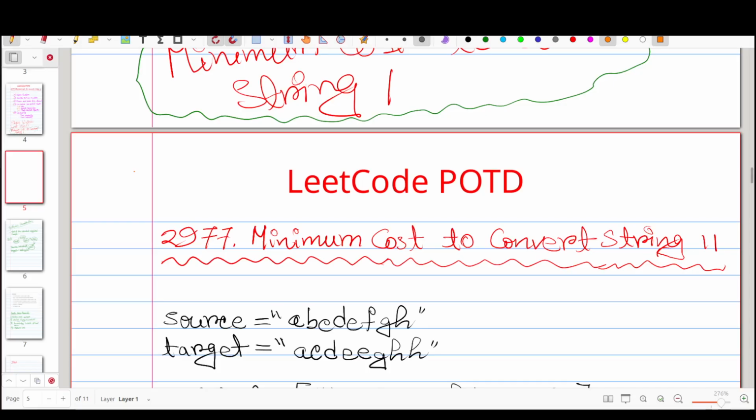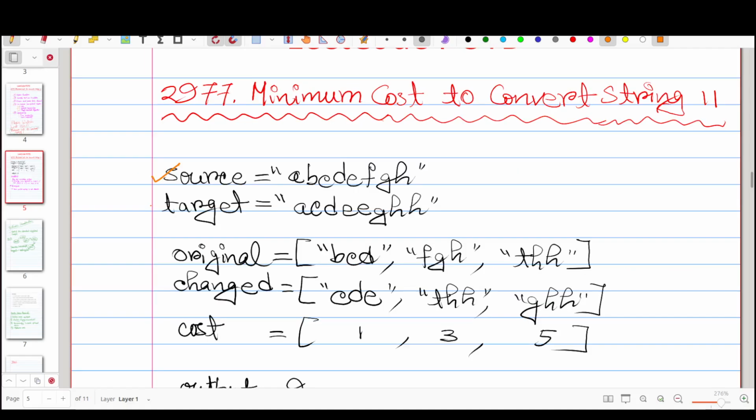Now let's go to the problem statement. The problem statement is almost similar to the previous one, that is, we are given two strings and to convert one to the other there are a few arrays: first of all our original, changed and cost arrays. For the original, I take the example of the code positions. If it is converted to h, it will take a cost of 3, and finally h is the target. This is already explained here.